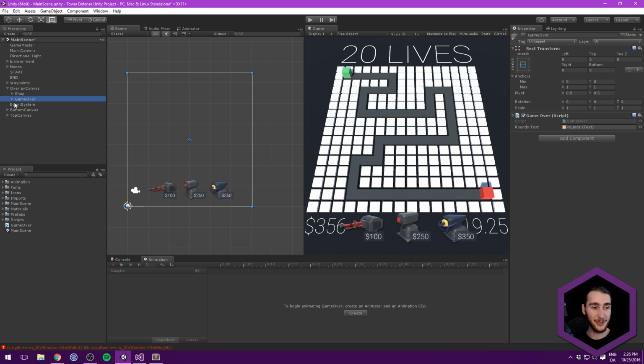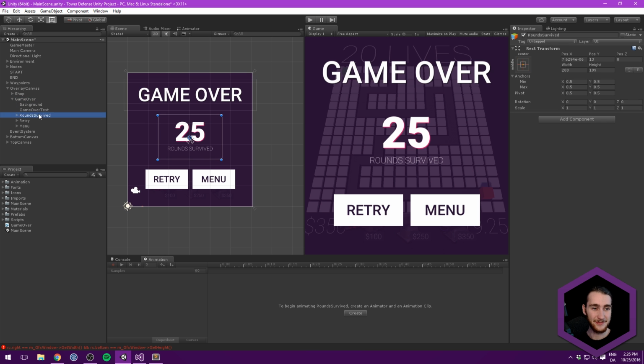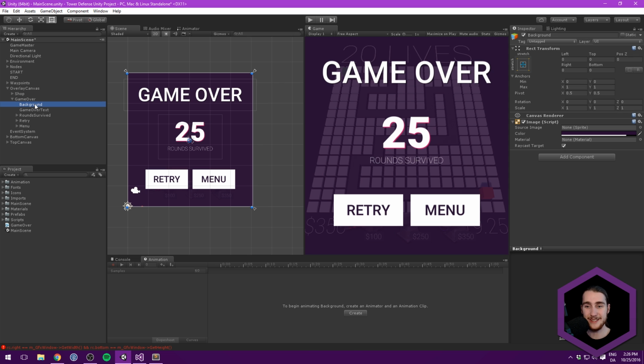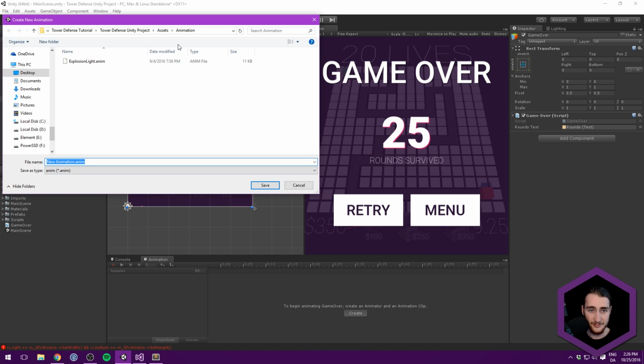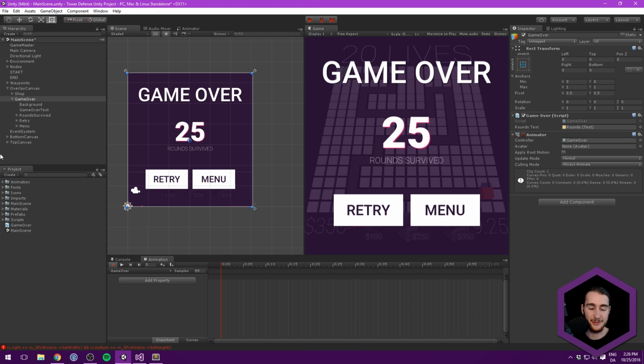So let's find our game over object and enable this. And what I want to do is animate each element separately in order to get a cool looking animation. If we just have it all fade in, it looks very generic. So what we'll do is just go to our game over here and create a new animation. Go under the animation folder and let's save this as, well, just game over. We could also do something more specific, but this is going to be fine.